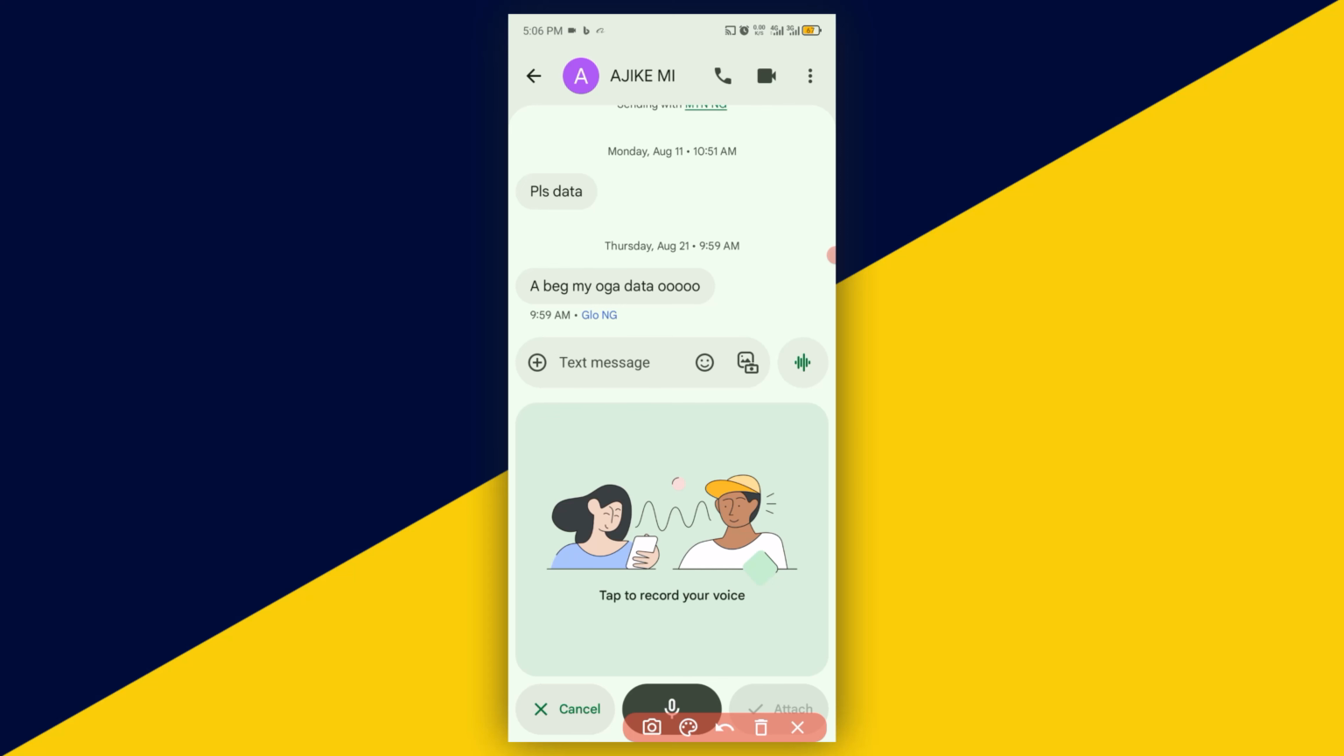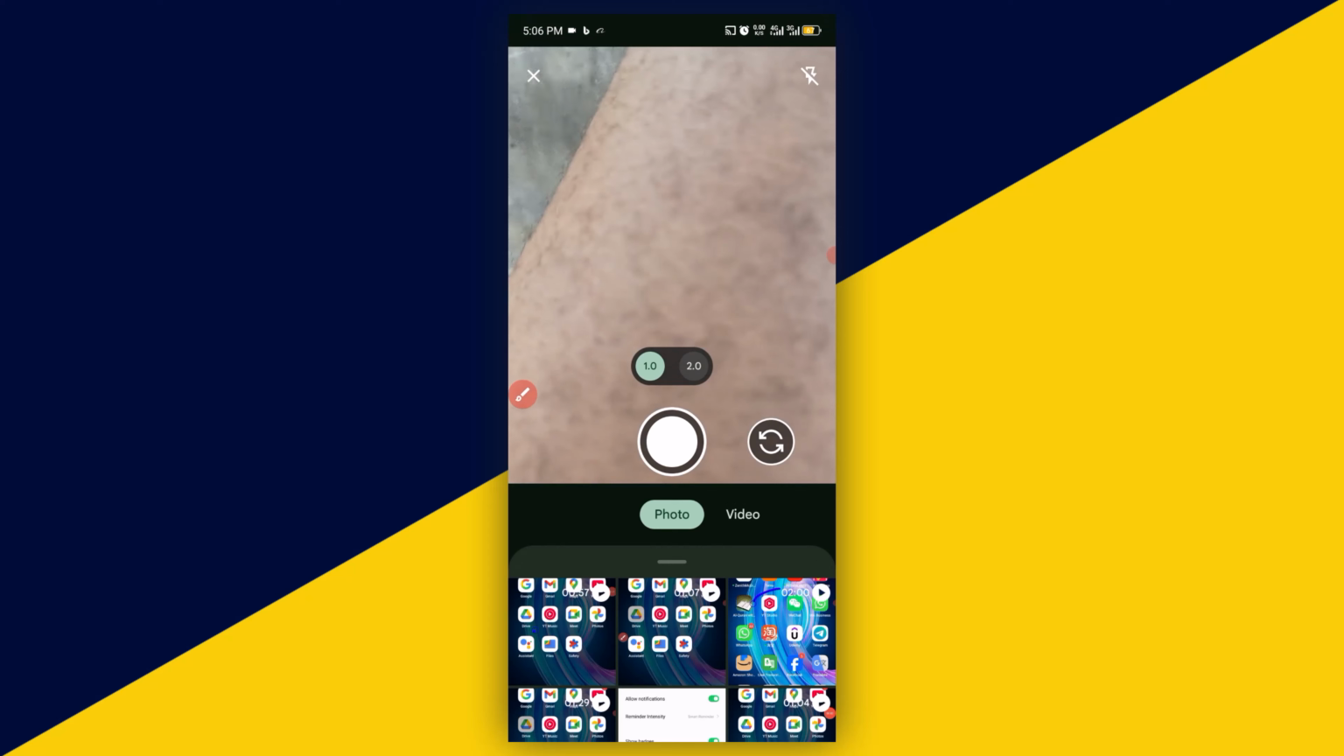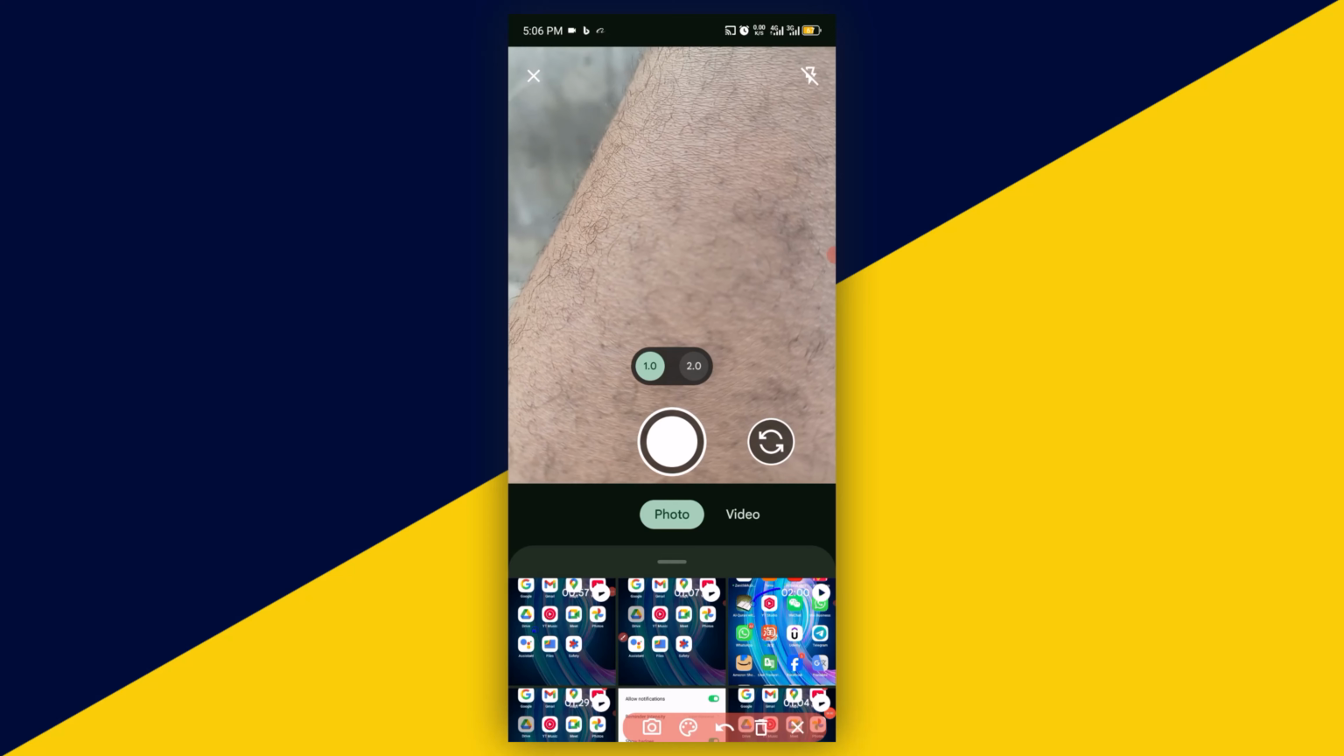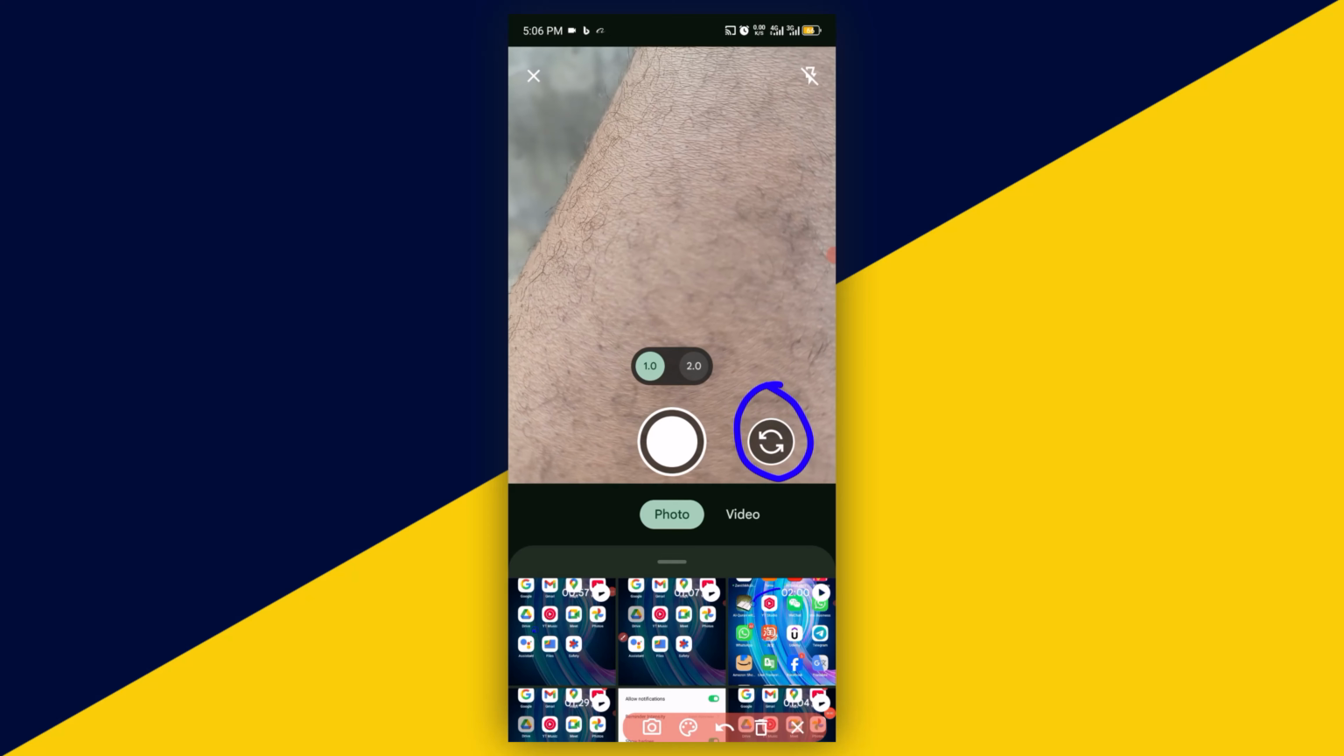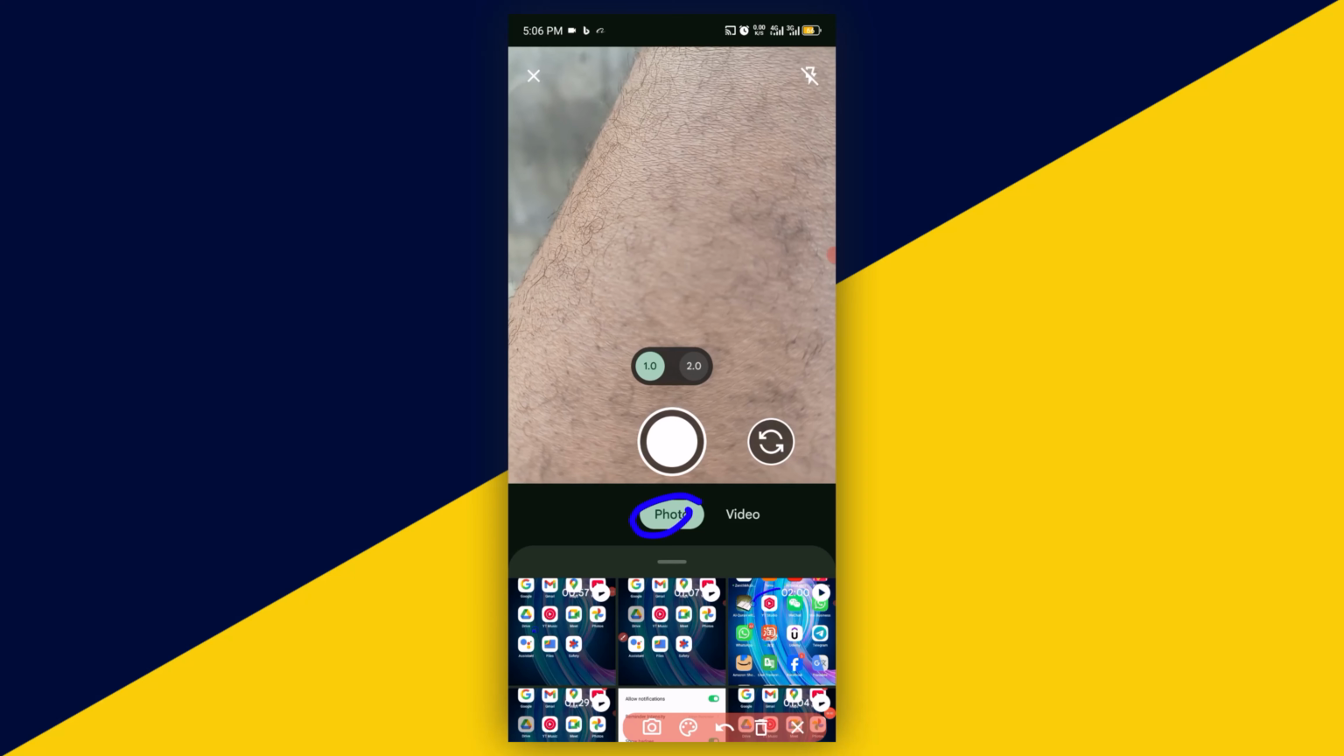The next one I want to show you is this particular section which allows you to send an image or video as a message right here. So you can see, it allows me to open the camera, and I can decide to switch to the front camera and capture my face, then send it as a message. And I can also send either photo or video right here.